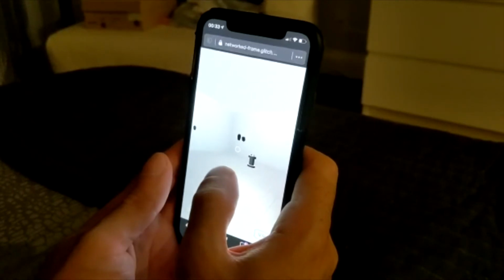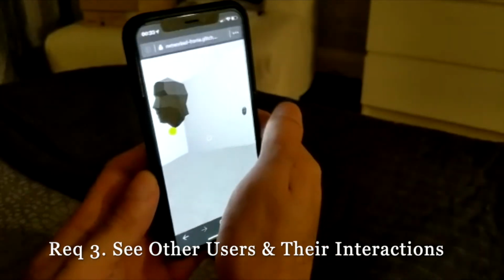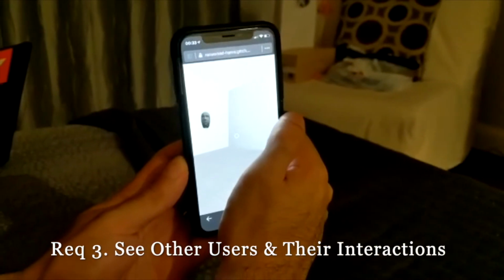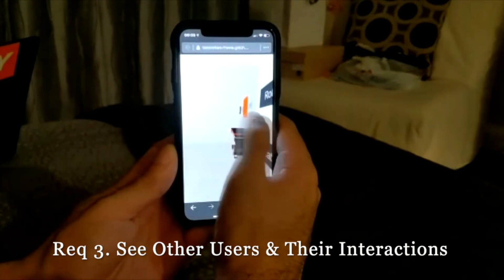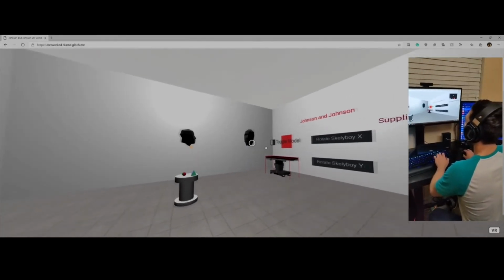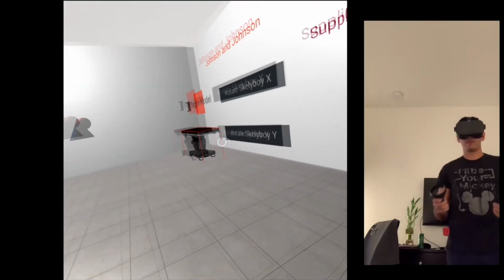Moving on to the next requirements. We can see other users and their corresponding interactions as well. As you can observe in the video, I am accessing this application through my mobile device and using touch controls to interact with the world around me. You can also do the same accessing through a PC or through the Oculus virtual reality headset.